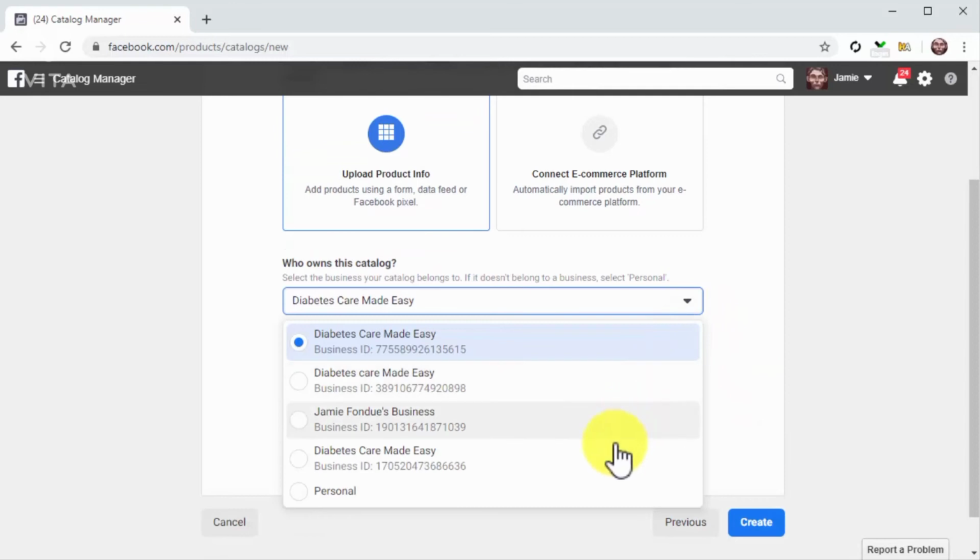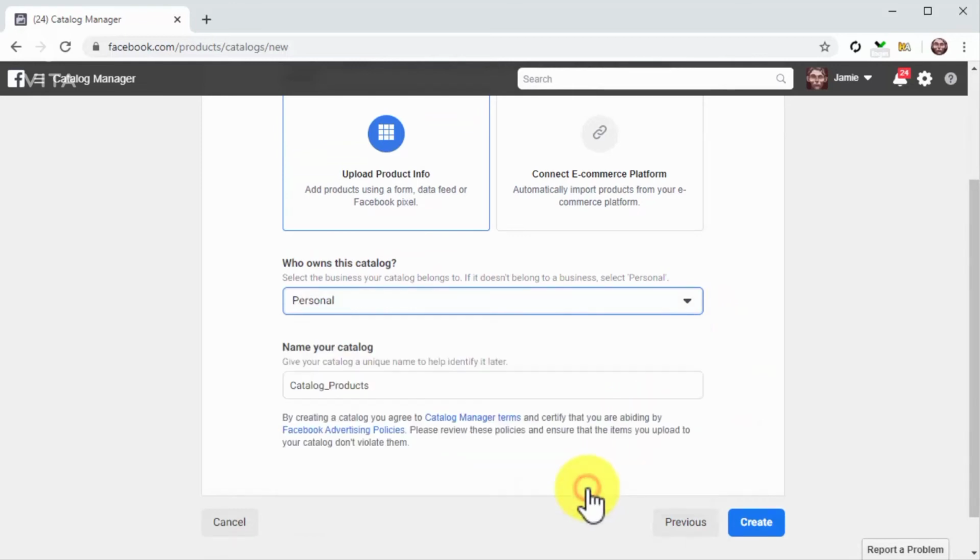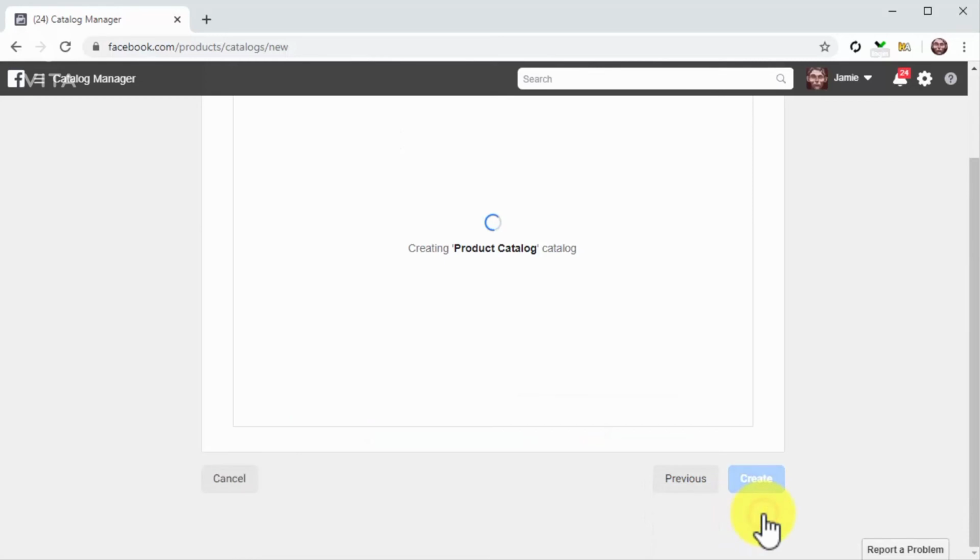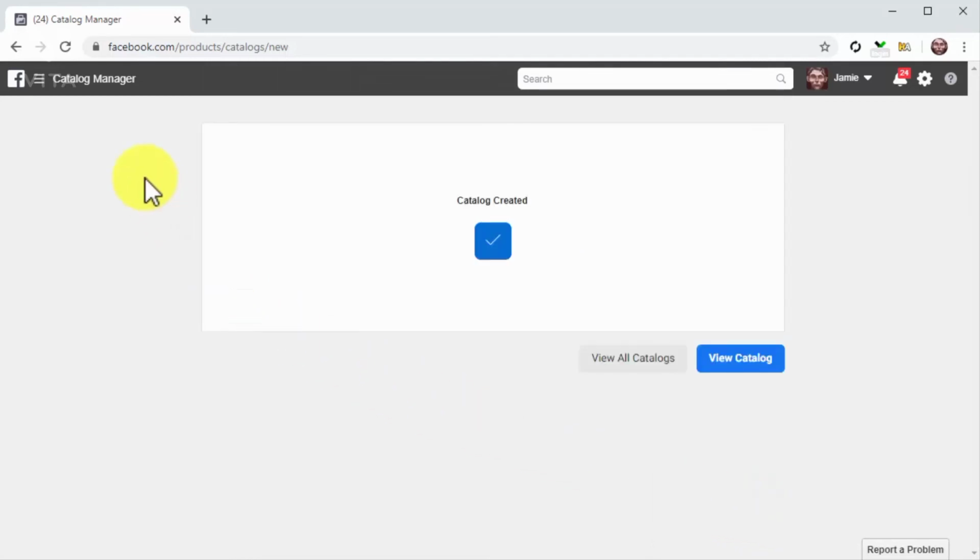You can select Personal if you haven't added any business information to your Ads Manager. Now enter the name of your new catalog into the Name Your Catalog field. Then click on Create. You can add products to your catalog by going back to the Catalog Manager.